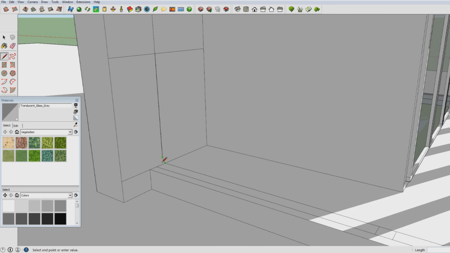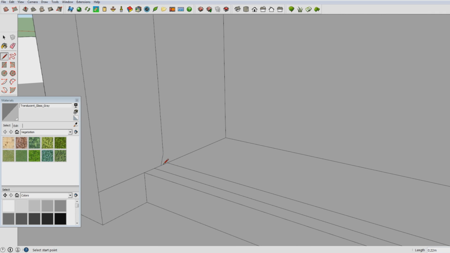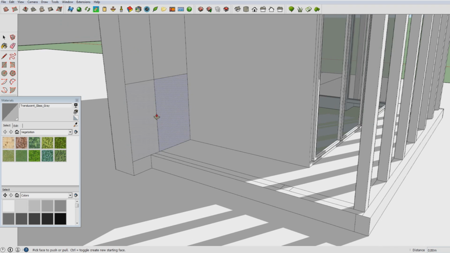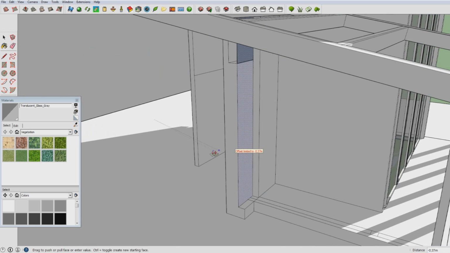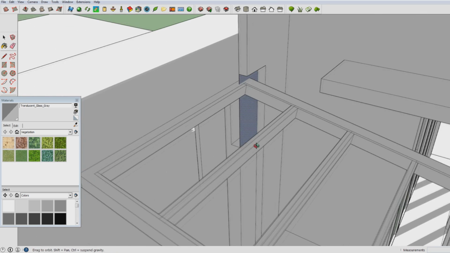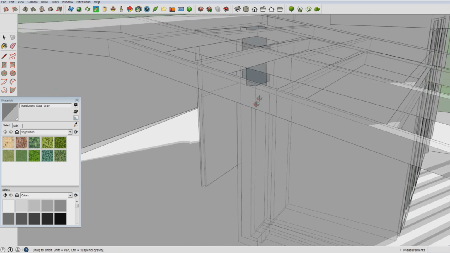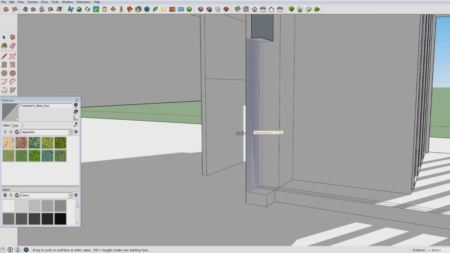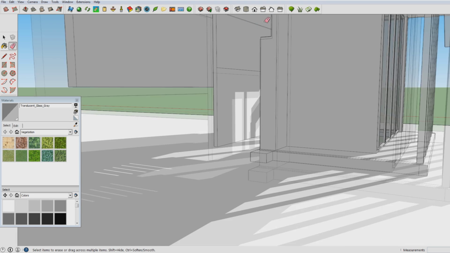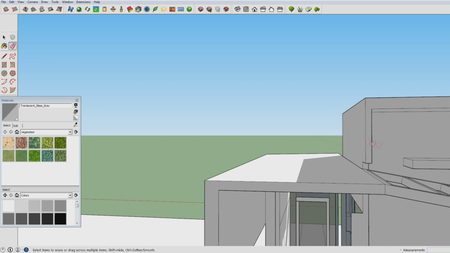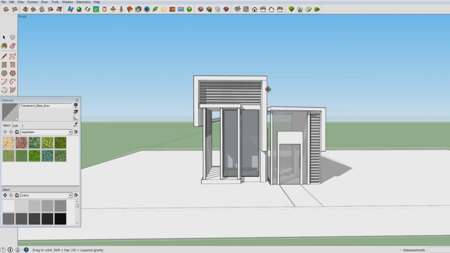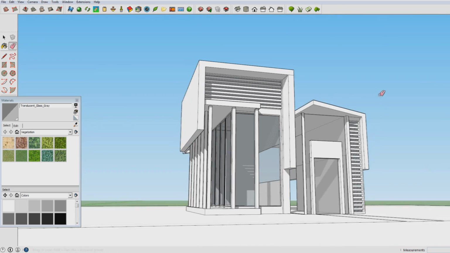Straight down, there we go. Alrighty. Then deleting that. Let me see, because this is getting hard. Alrighty, this house is really looking cool.